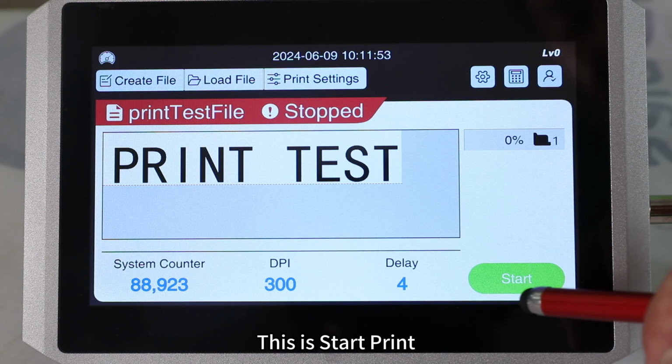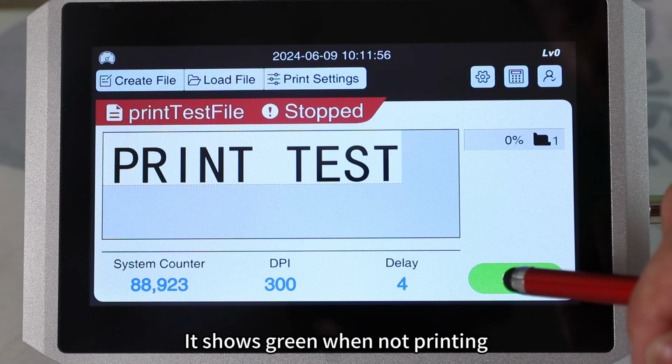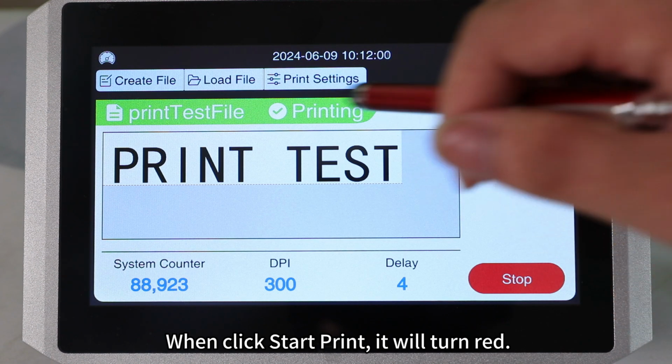This is Start Print. It shows green when not printing. When you click Start Print, it will turn red.